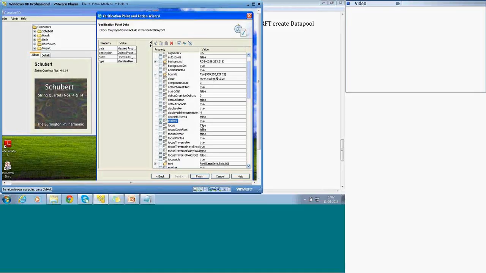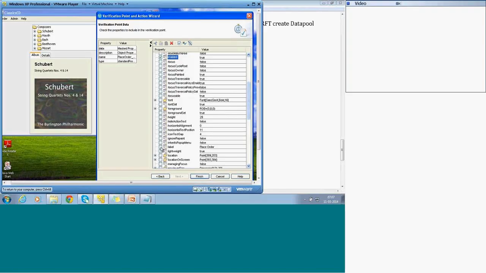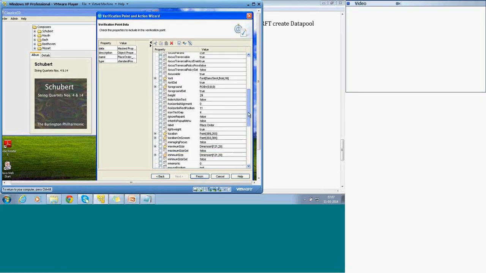This is my expected result. What I'm doing is creating an expected result now. I am creating an expected result, enabled true. This is the only thing I'd like to check. If you want to check the name property, that is place order, I can use the label. Label place order. So I can check the label of the button as well.